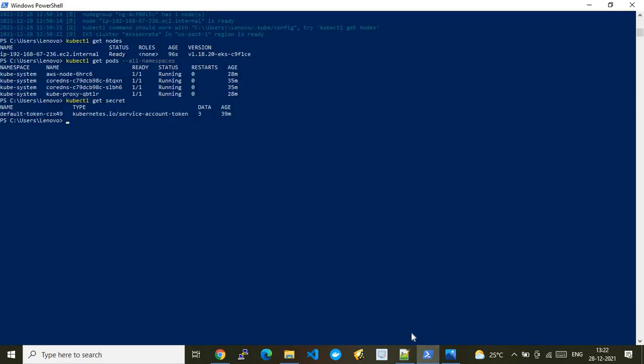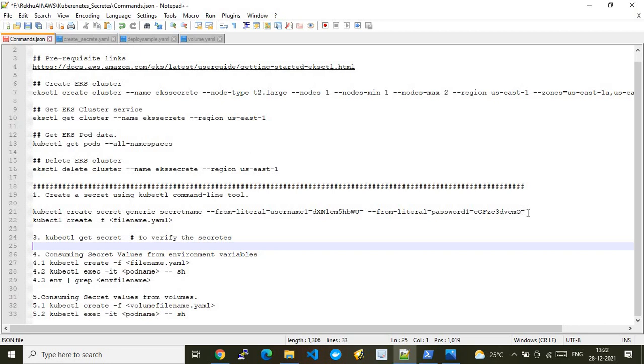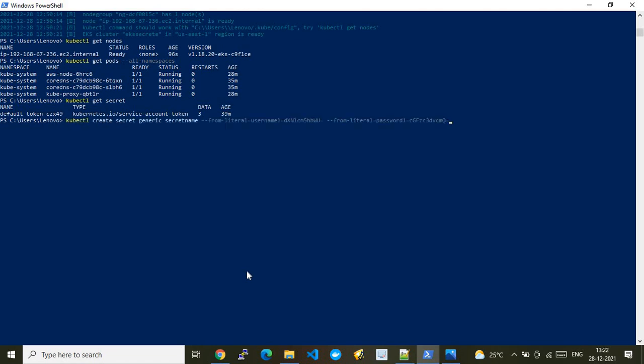All right, so let me copy this command correctly again. The first method is you can create the secret on your EKS cluster, Kubernetes cluster, using command lines. That is kubectl create secret generic, and this is my secret name, and then these are my literals. All right, so let me do this. I just hit enter. That's all. It will eventually create a secret in the Kubernetes cluster.